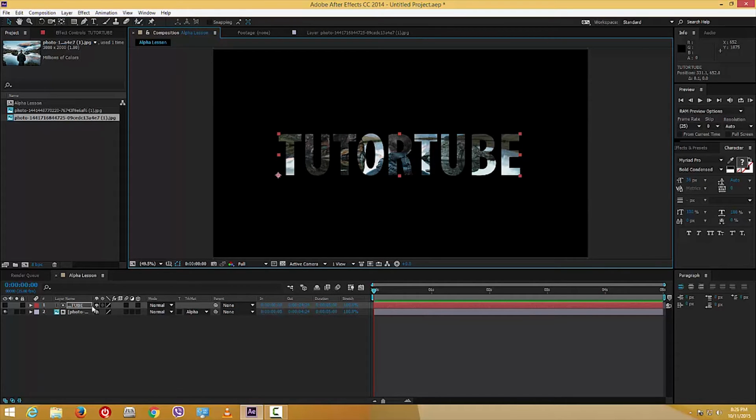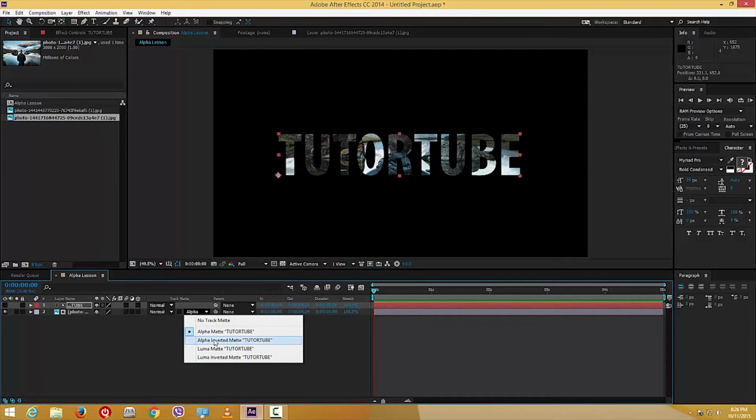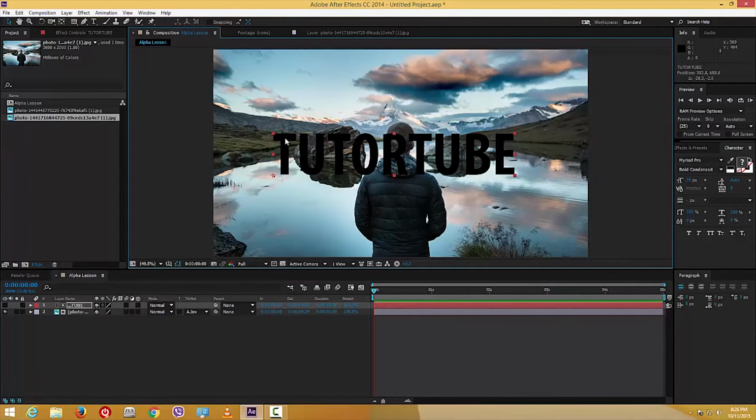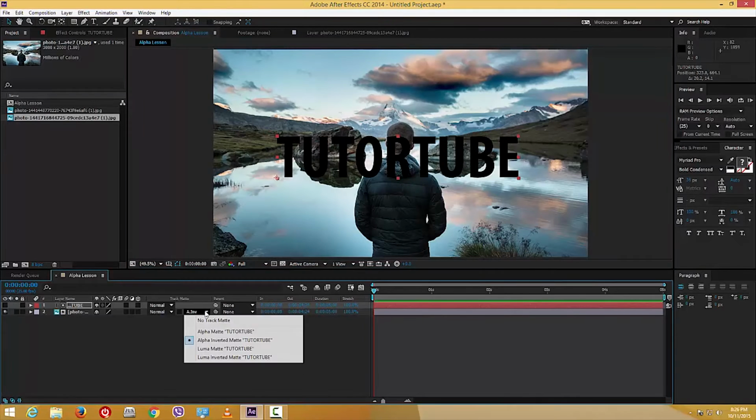So now if I do that, you get this. I can also choose the alpha channel over to alpha inverted matte, and as you can see over there, now it reverses the thing and simply turns the text black. That means it just reverses the transparency over there.